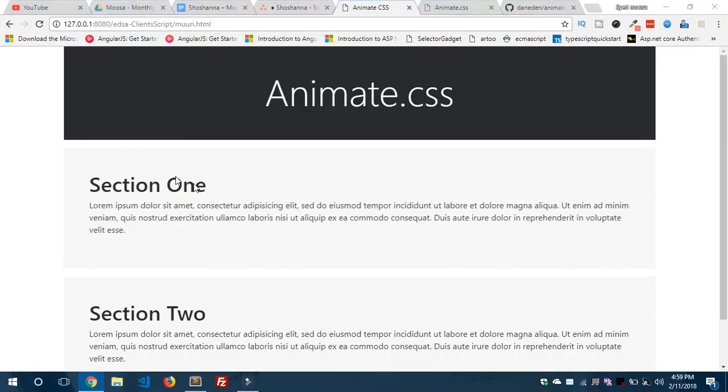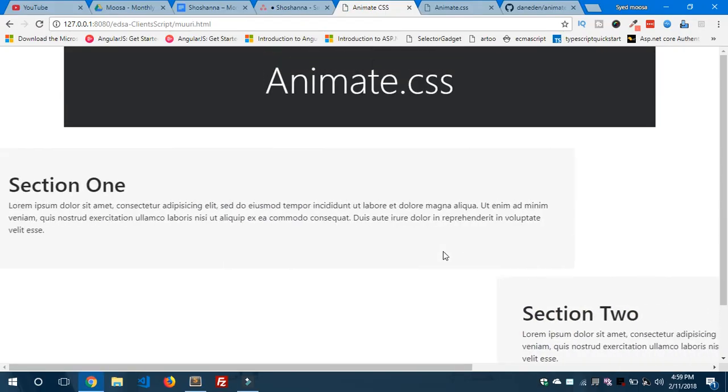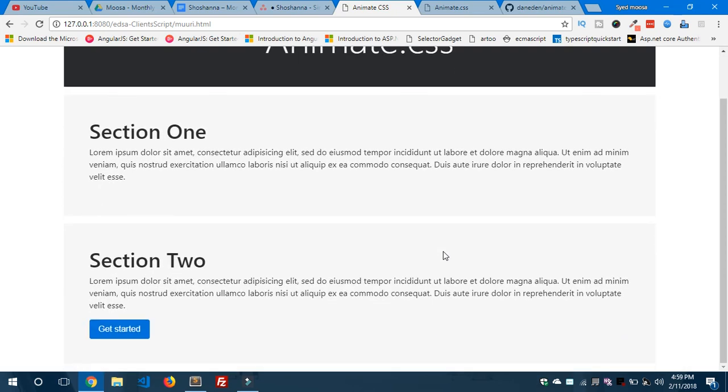We can stop it just by giving number 2. So I'm gonna refresh it. 1, 2, right, it stops. So here I have shown you just a simple demo of Animate.css, and I have also shown you how to get started with this library. Hope you understand and hope you enjoy this video.